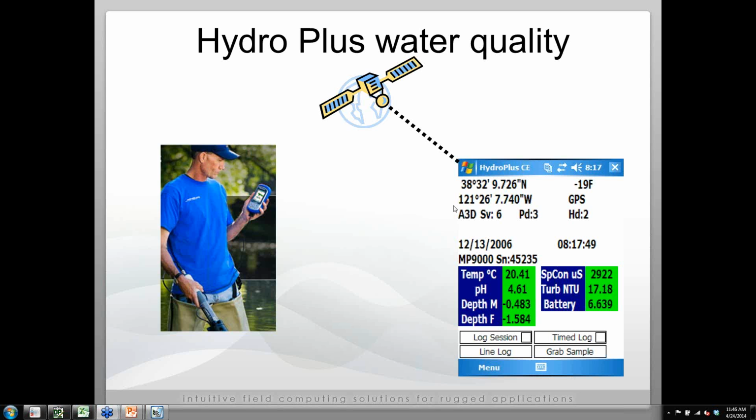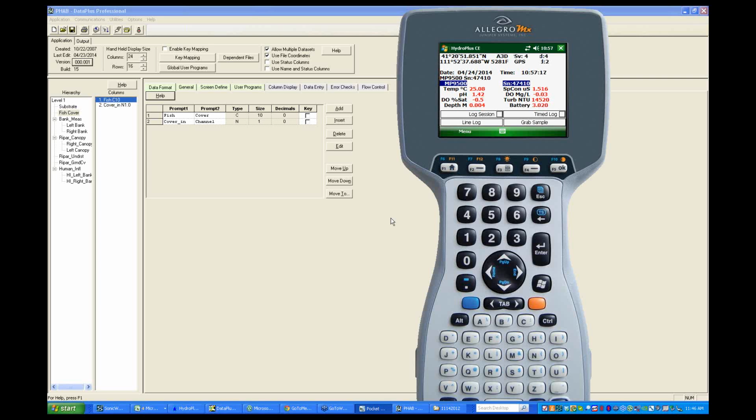Trevor, if you'll give me controls again to show my screen, I'm running the exact same Allegro that I was running Data Plus on, but I just went to my Start menu and tapped on the Hydro Plus icon, and it immediately forms a screen up and a connection with my integrated GPS receiver and my attached water quality probe.